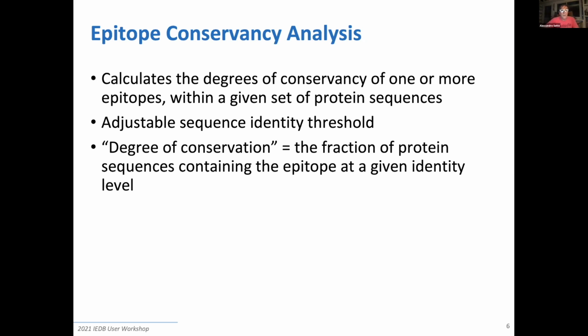And obviously, the concept of conservation depends on setting a threshold. What do you consider conserved? So you may ask, I want to know how many epitopes are 100% conserved or 70% conserved, because it's known that a different level of sequence homology may actually still be conducive to cross-reactivity at the level of T cells, for example.